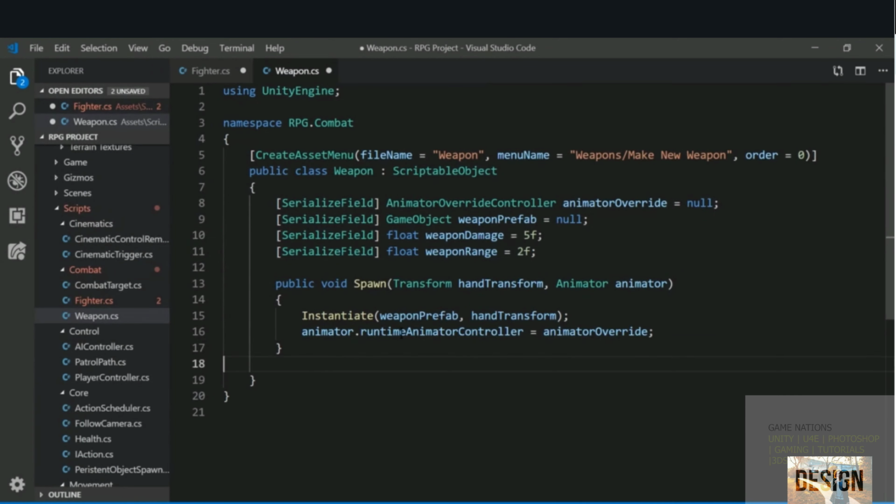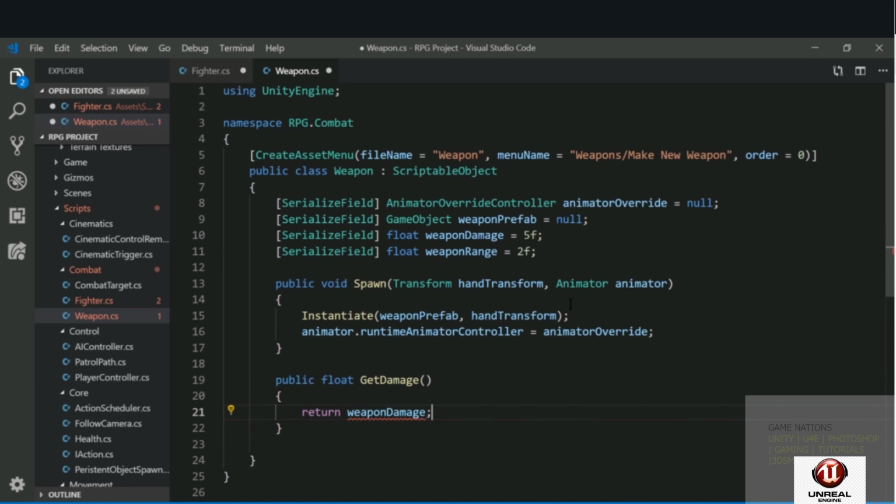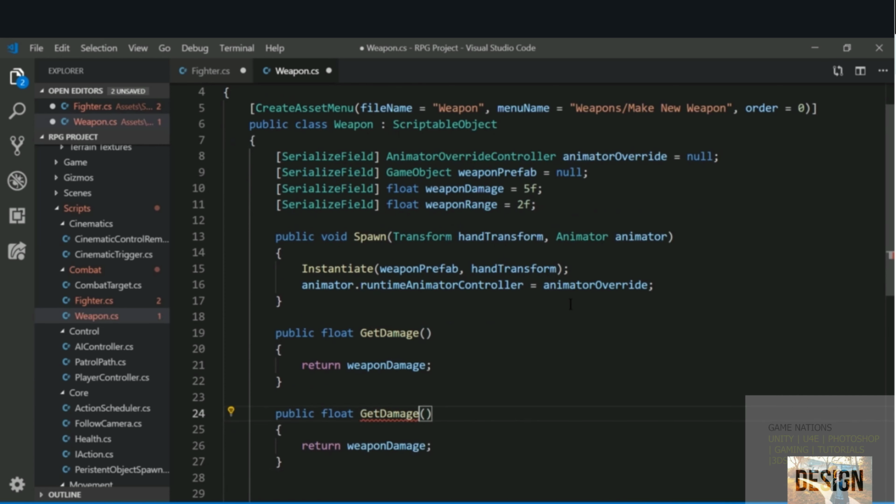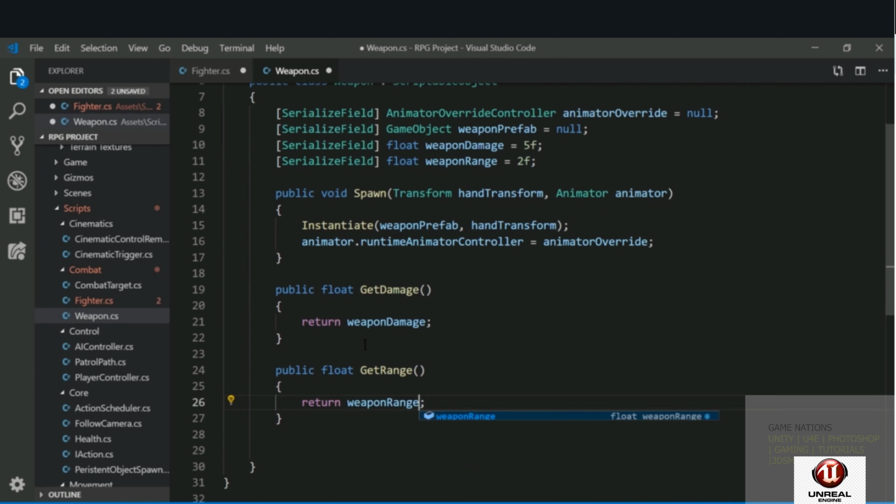Now, we need to make a couple of public getter methods, pretty straightforward. We have a public, and then we're looking for a return type of what is weapon damage. It's a float, and we'll call this get damage, parentheses, curly braces, and we will return in here weapon damage. Easy peasy. Now, let's copy get damage, because we're going to make a very similar method for get range. Rename this from get damage to get range, and from weapon damage to weapon range. Okay. Clean my spaces up a little bit.